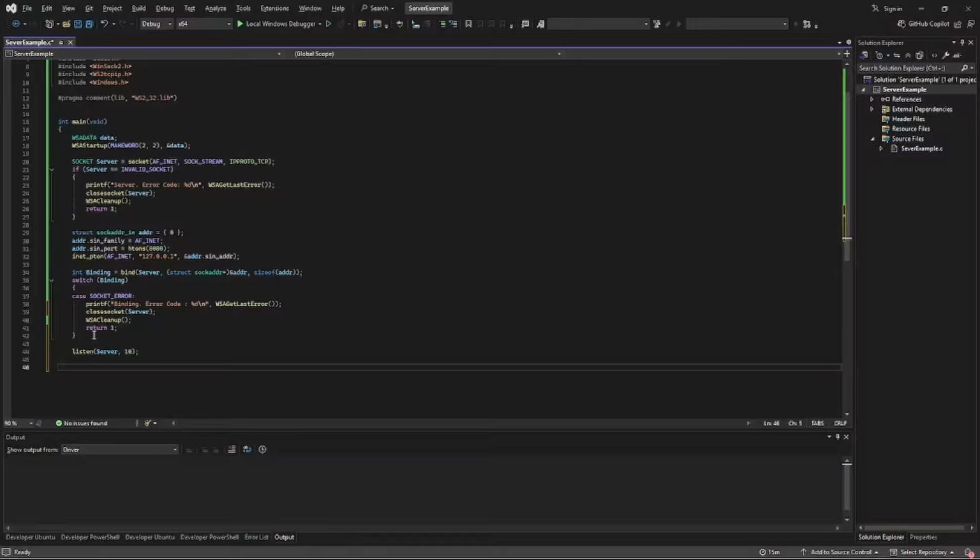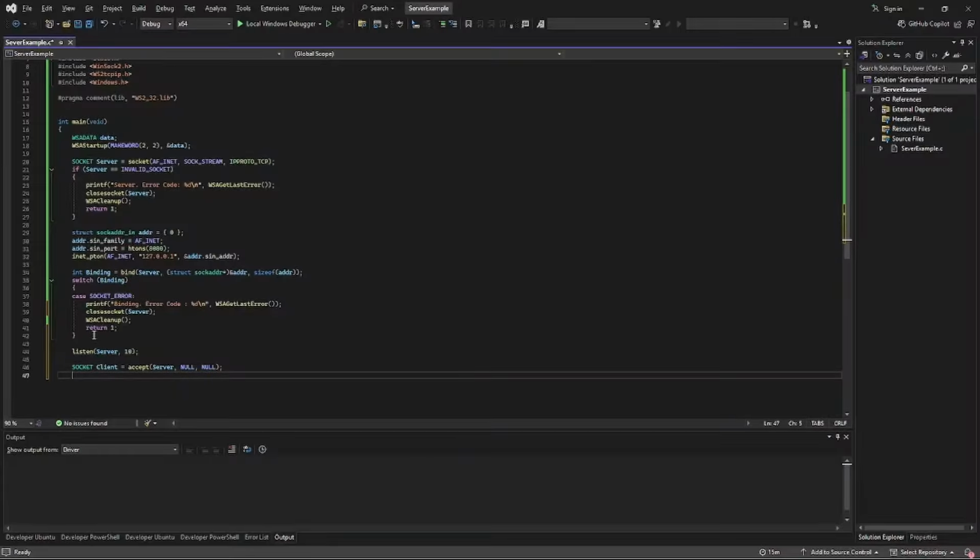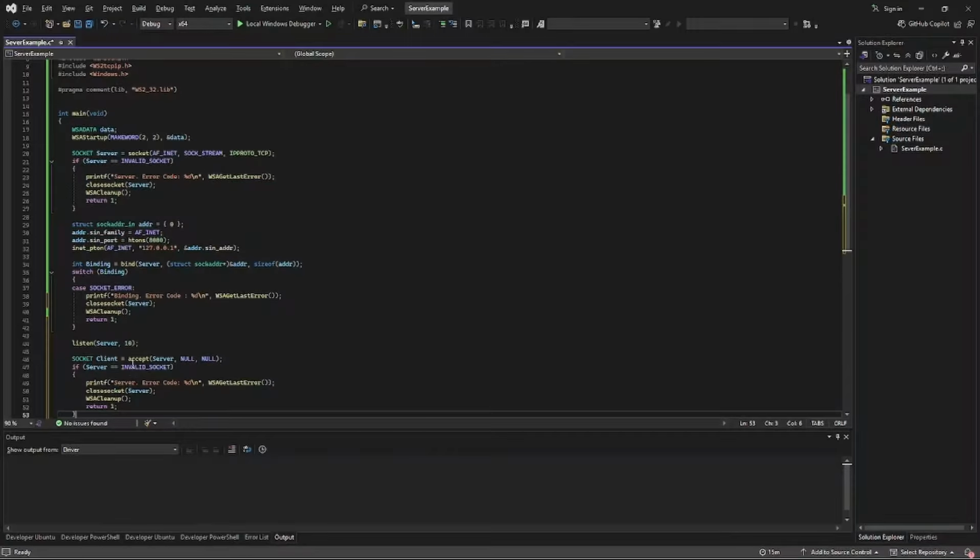The next one we're going to have is where we accept the connection, which is where we have the client socket. And it's going to be equal to accept, and it's just going to be server, and then the rest of the parameters you can just keep null for now. And then we're just going to copy this because it's literally the same, except we do change a few things.